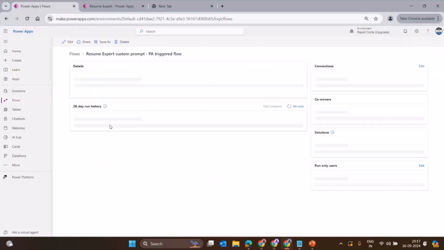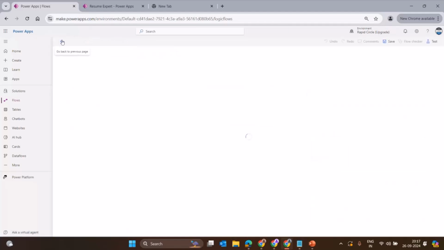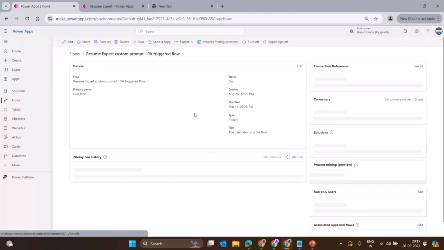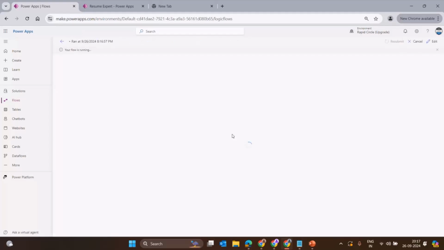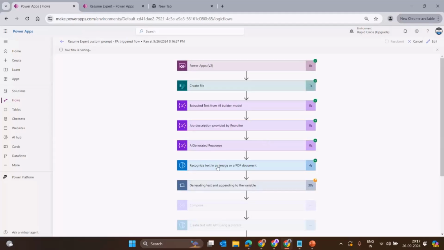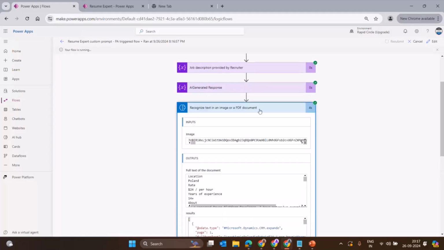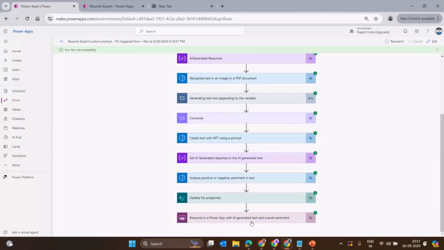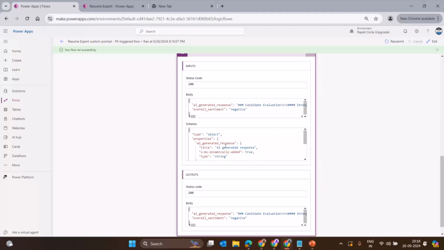So let me go to the flow, edit. Oops, I wanted to go to the run. Okay, this is running. Let's see. This stage is completed wherein it has recognized, but ideally, what I've observed is that generating text takes time because it is reading line by line in your document. So this is the maximum amount of time your flow will take, and later you get your response. So you see that I've got the response from AI.